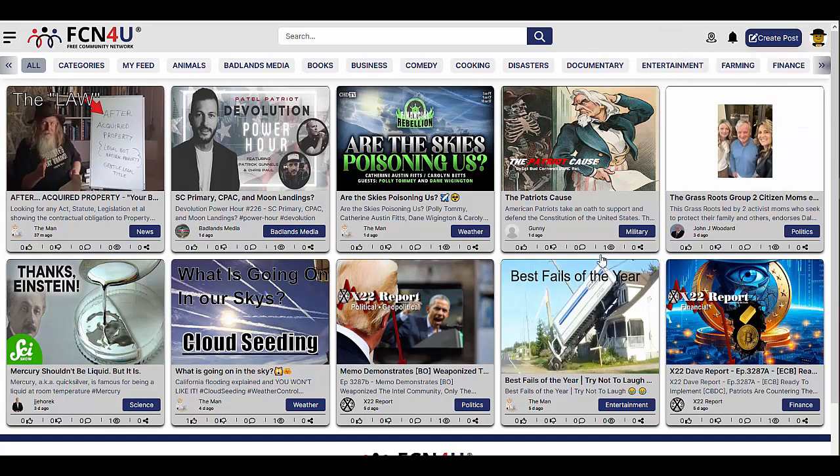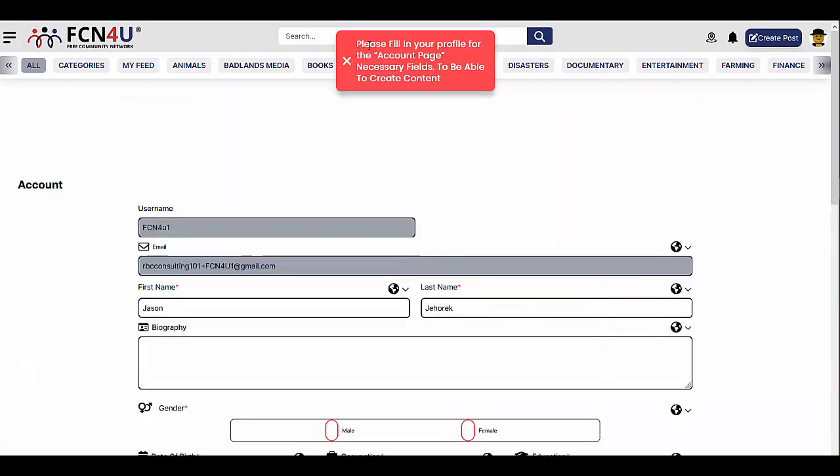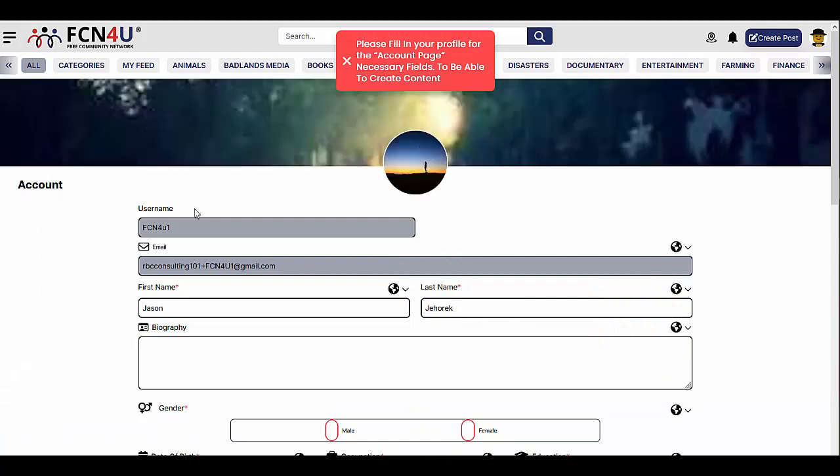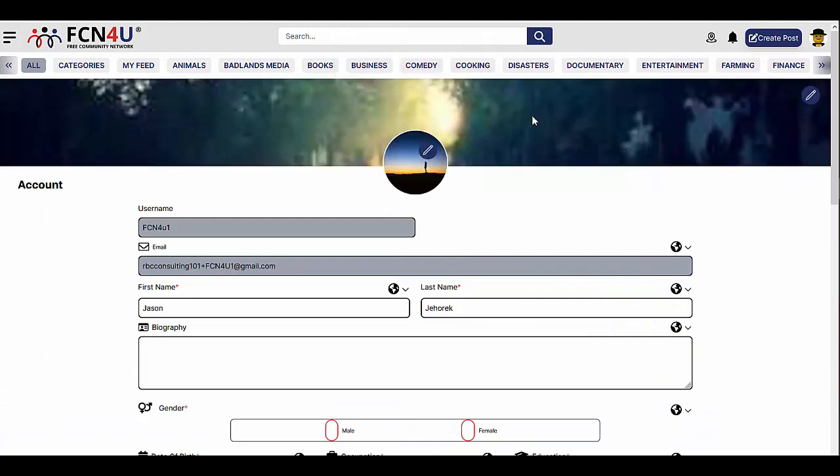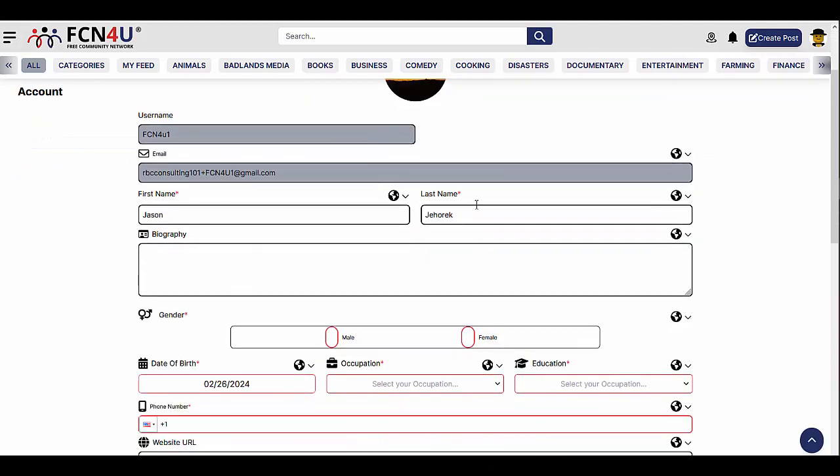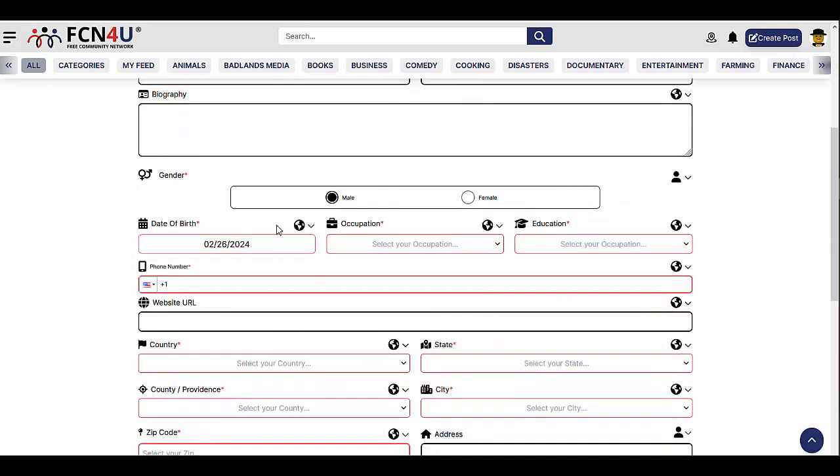Now I'm logged in and I have an account, but I still can't create content. When you click on create post, it's going to redirect you to your account page. You can set up your profile page and everything, but let's set up everything in asterisks. Your first name and last name, if you don't want it to be shown, you could say only me. Anything in red needs to be filled out. If you want only you to see it, just change it from global, worldwide to only me.